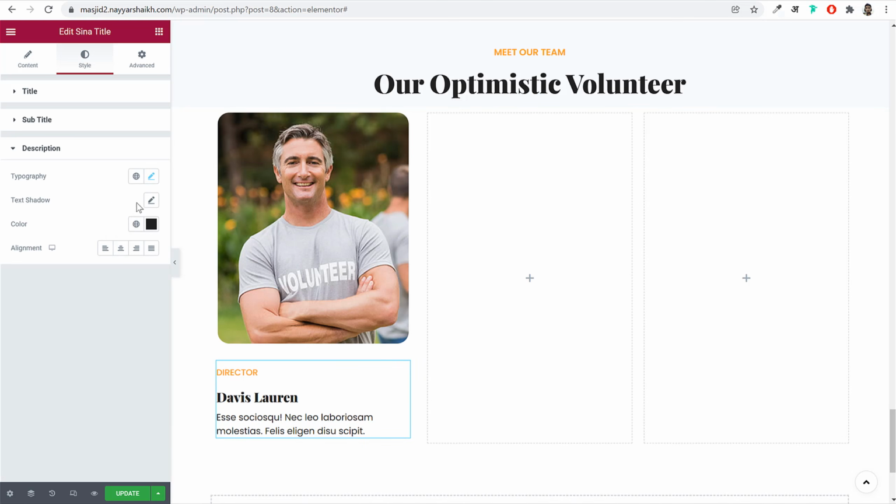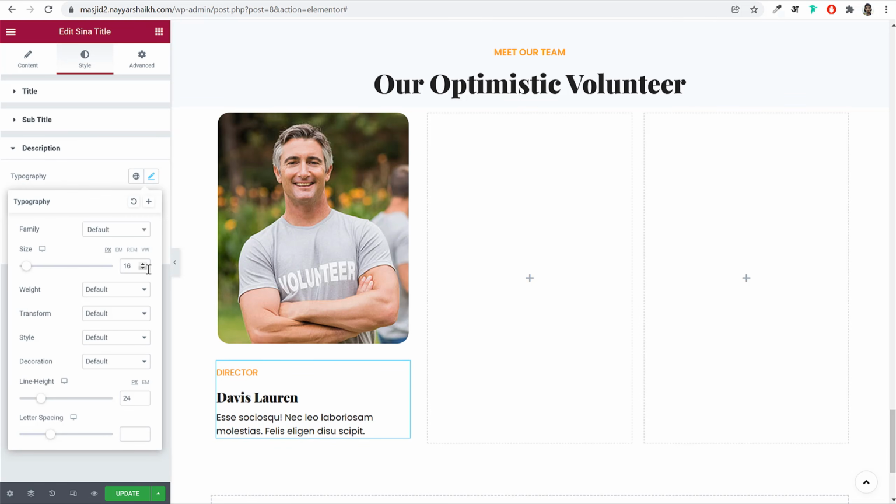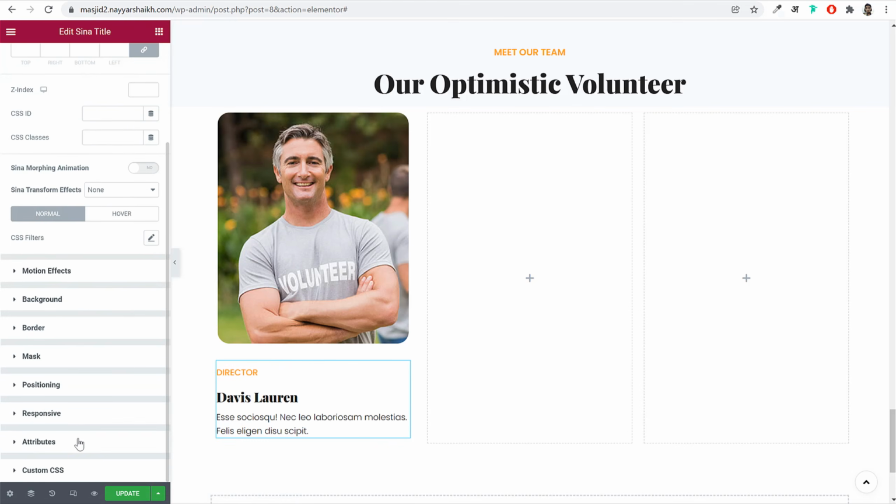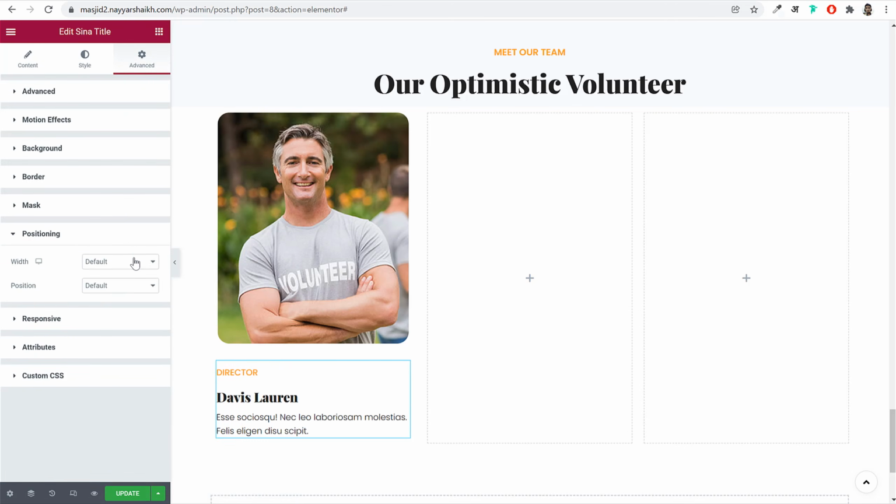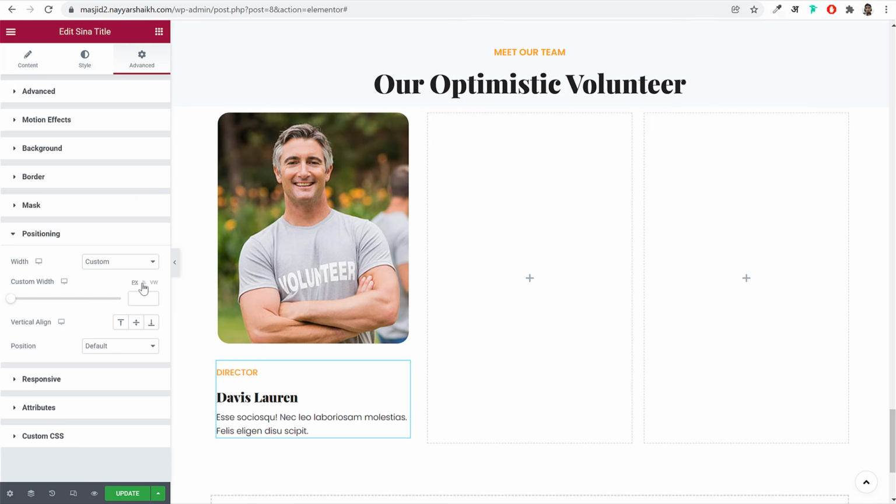Then finally, we have the description. Now under description, we want to change this thing to Poppins, which is already default. Whenever it is default, it means it is Poppins. And I just want to make it lighter at 300. Now once you do this thing, go to advanced and again select this option, positioning. Width will be custom and percentage will be 80%.